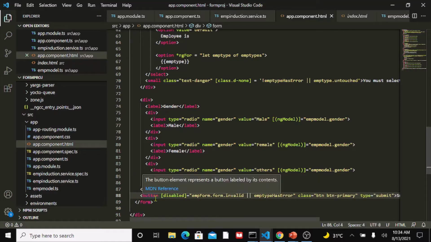Finally, we have a button which will be disabled, right, if the form is invalid or emp type has error is true. So basically this button will not allow for clicking if the form is invalid or emp type has error. And again, we're using bootstrap styling classes here.